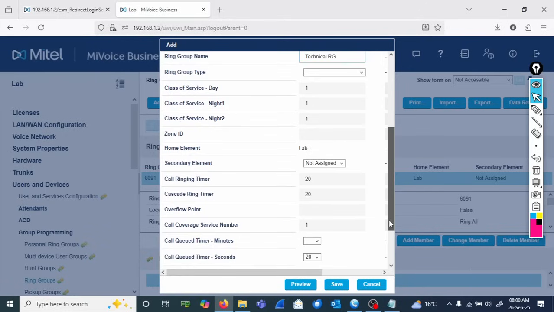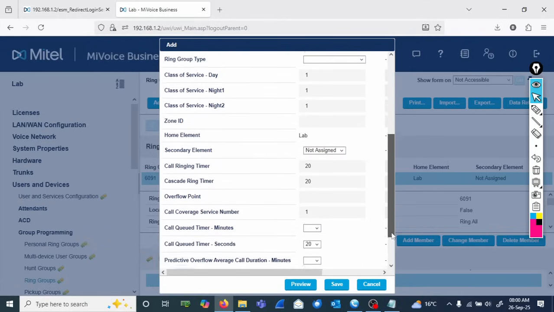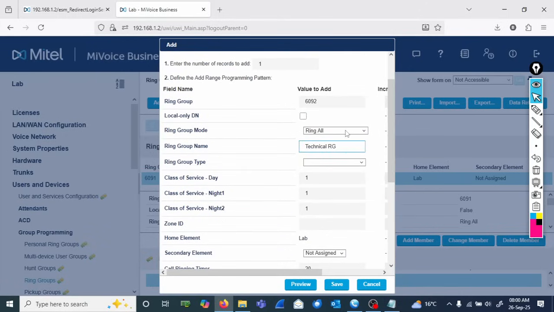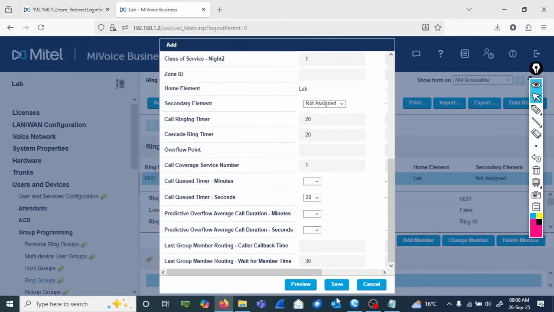Then we leave everything else on default. So I've explained why we are choosing ring all, but we can also have an option to choose terminal cascade ring, terminal ring, circular cascade, or circular ring. But for optimization, we are going to choose ring all, and we save.